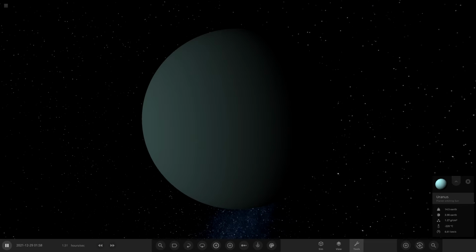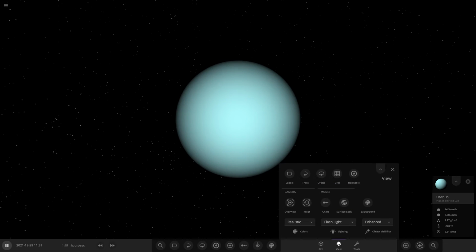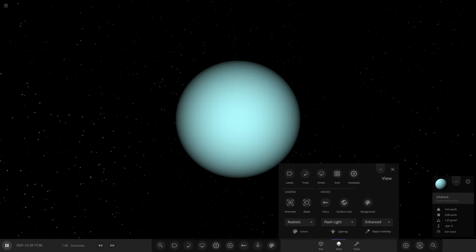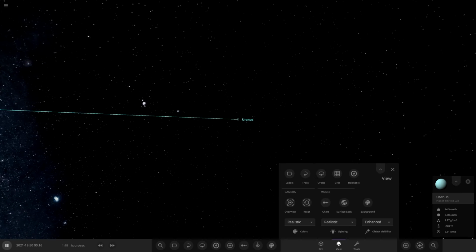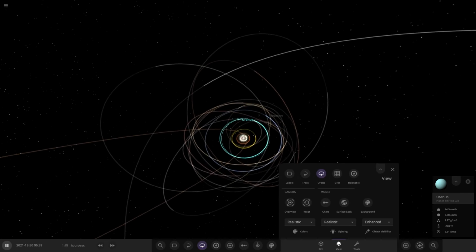So if we have a look, just to brighten it up as well, we go to realistic, we'll go to flashlight. There it is, Uranus. Nice and simple. It can't get simpler than that. That is literally the easiest custom to make right there. So there is Uranus. Cool. Right, and then next up, we obviously have the mighty Neptune.